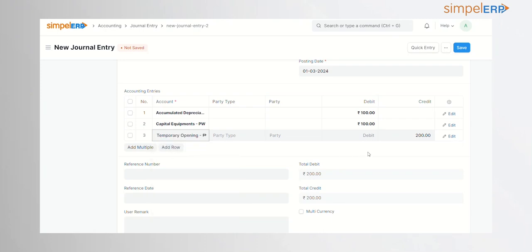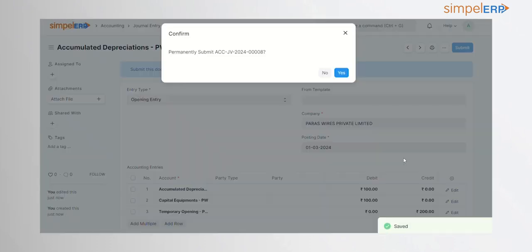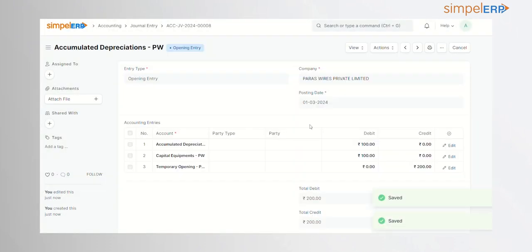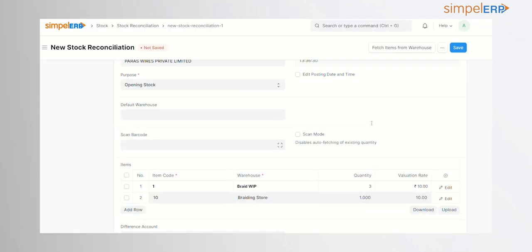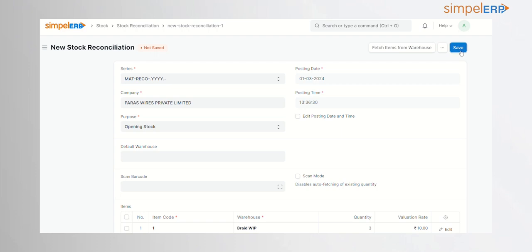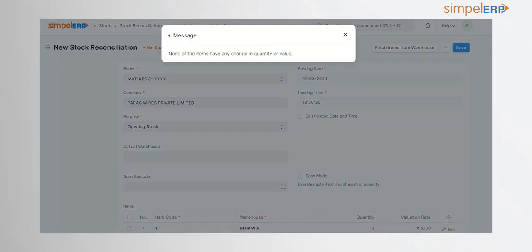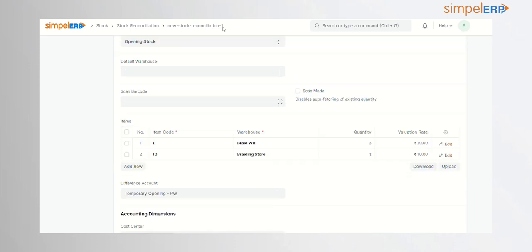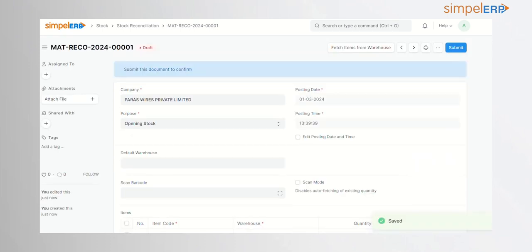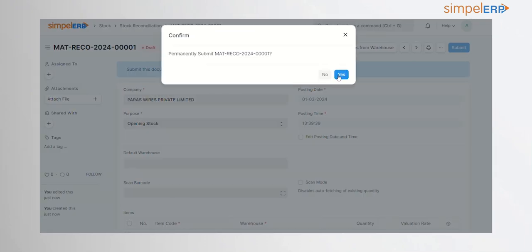Opening inventory is the inventory the company holds on the day it starts using ERP. To import opening balances of items, use Stock Reconciliation. Navigate to Stock Reconciliation from Home, click on Add Stock Reconciliation under Tools, and enter posting date, posting time, and set the purpose to opening stock. Input item code, warehouse quantity, valuation rate, and optionally, batch number and serial number of items.